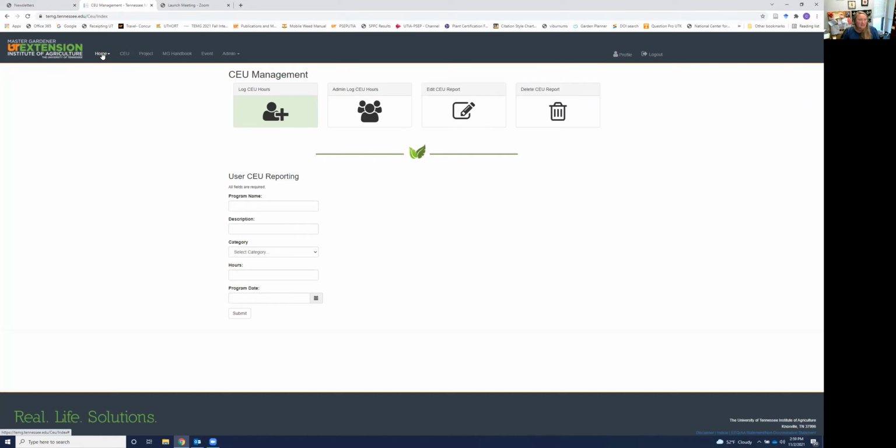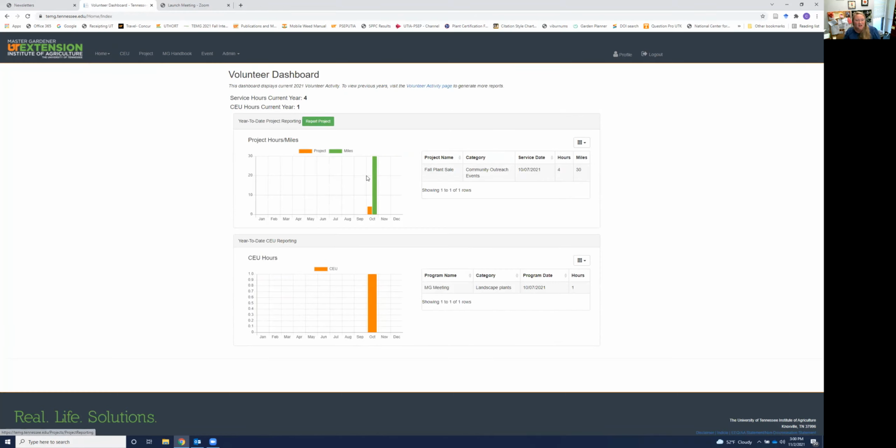Now, once you've got things entered and you're wanting to see what it's looking like, go back to your home dashboard. This is year to date. And you can see that I just entered in some information for October. And that's what's showing right here in my personal volunteer dashboard. So whatever you've entered is going to show right here.